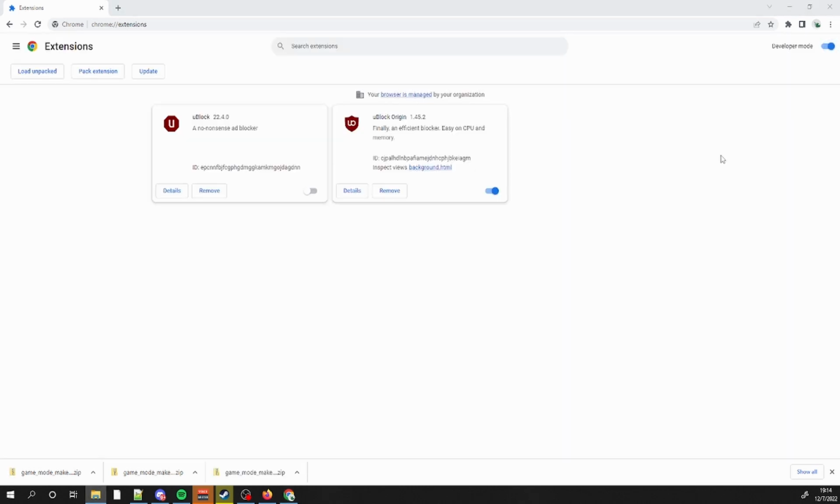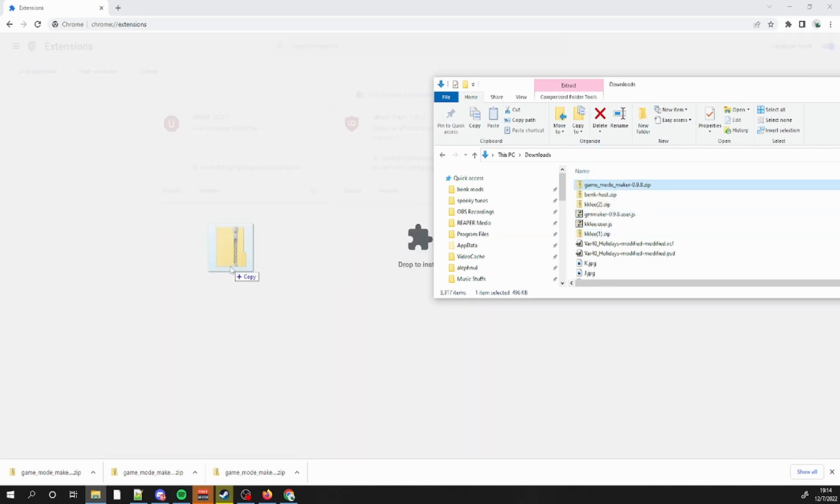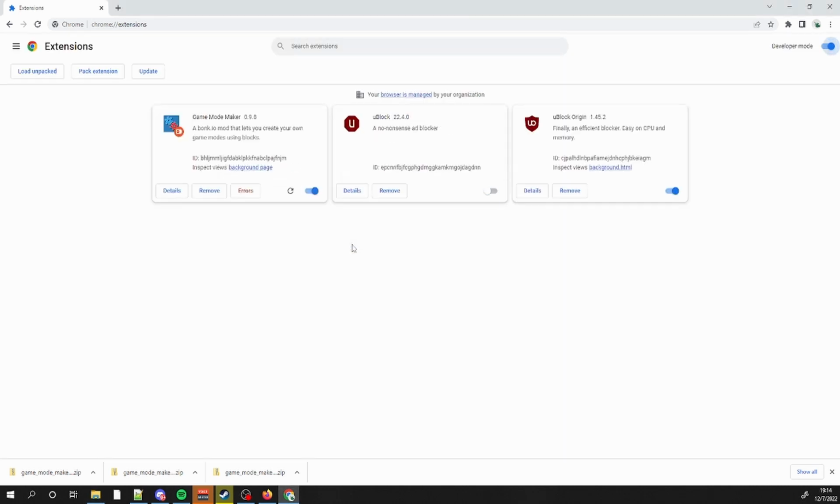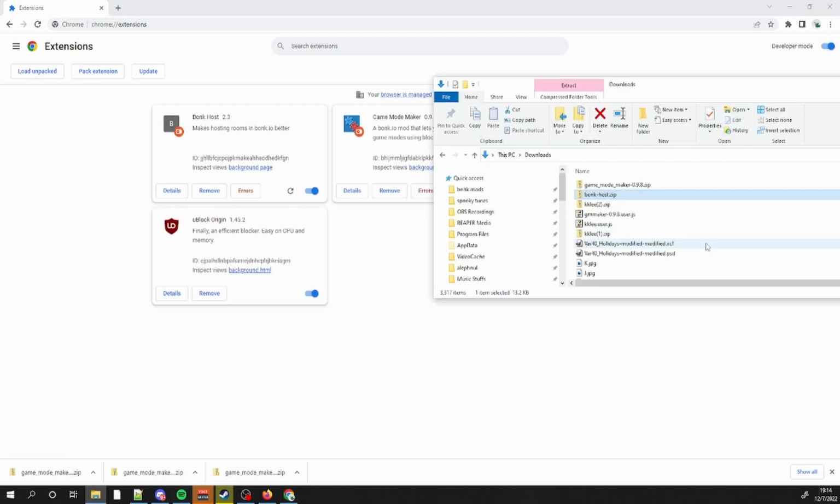Okay, forgive me. I had some technical difficulties. I don't know why, but for a little bit, it just was not letting me do the drag and drop. And now it is, and I have no idea why. But anyways, once you have developer mode turned on, you do need to have this turned on. You can just drag the .zip, and it should just hover over now and say drop to install. And boom, you've got Game Mode Maker. Do that for bonk-host. Boom, you've got bonk-host.